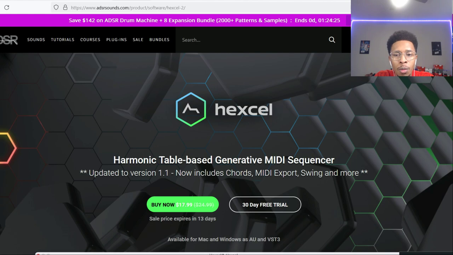Now, if you're not good with music theory, this is not for you. I'm gonna be honest with you, unless you just want a new toy. Right now, you can buy it for $17.99, and they do give a 30-day free trial. So it's a MIDI sequencer, more like a melody maker or a MIDI generator kind of thing. So we're gonna check it out.